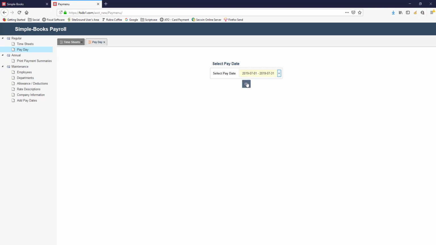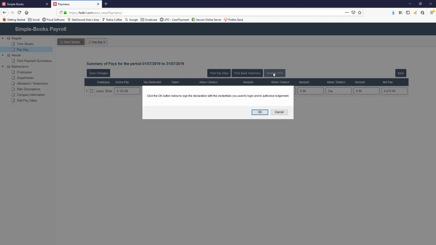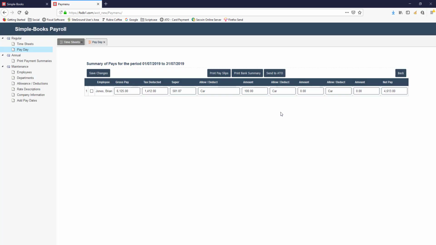And finally, send to the ATO. When you click on that button, it asks you, are you sure you wish to send the information to the tax office? And if you click on OK, it will create all of the information the tax office requires and send it to them. But if you don't, you can click on Cancel.